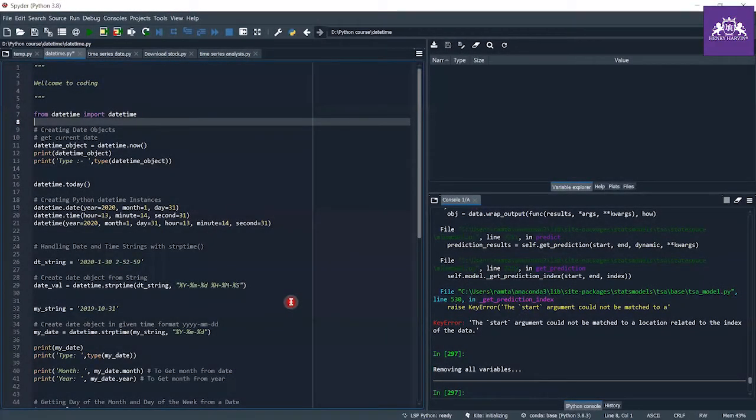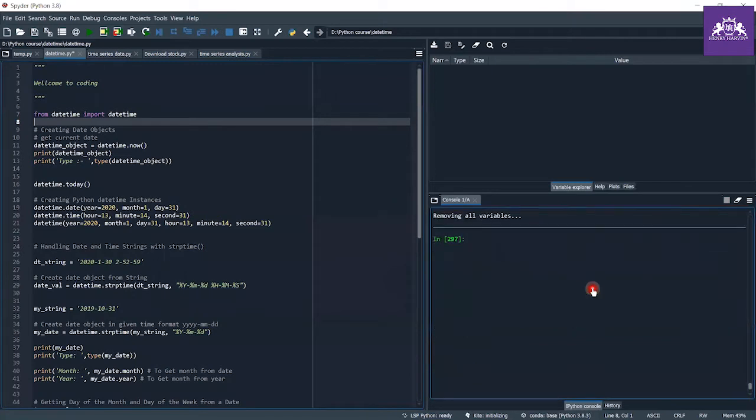Let's start with the coding session. For the coding session, I'm using the Spyder IDE, the Spyder Integrated Development Environment, and this is available in the Anaconda Navigator. You can just install Anaconda, and when you install Anaconda, this Spyder IDE also gets installed. So in the Python course folder, I make a subfolder named date and time.